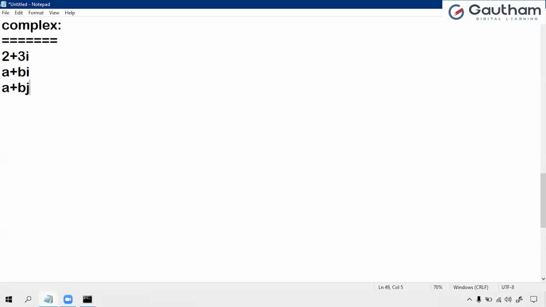Instead of j, if you try to take any other character, Python will not accept it, because the syntax was framed with the character j. So we have to take j only. Here the format is a plus bj. a and b contain integer values or floating point values. That is your wish. Let us observe some examples here.